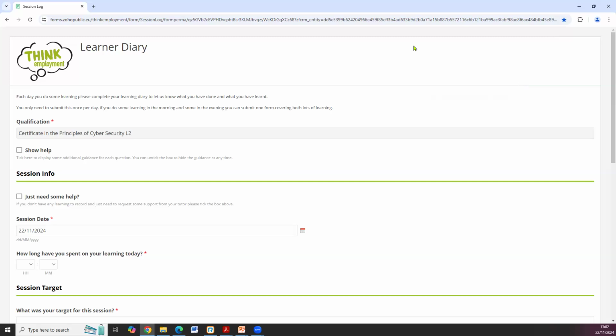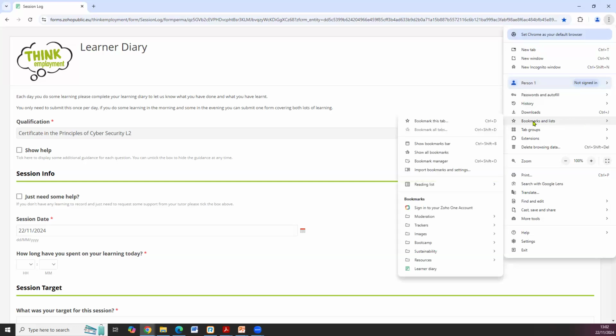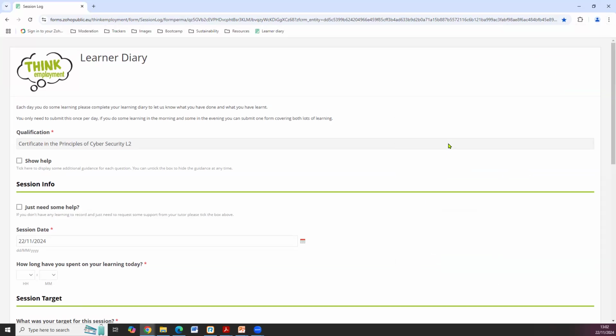The Bookmarks Bar is invisible. It is not there, but I can make it appear. But to do that, I click on the three dots on the top right, find Bookmarks and Lists, and then I click on Show Bookmarks Bar. By clicking on Show Bookmarks Bar, I now have it here. And you can see Learner Diary now.